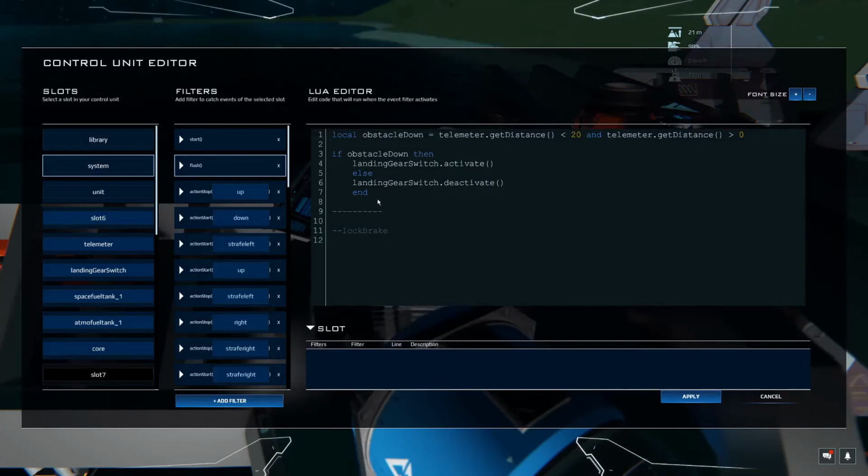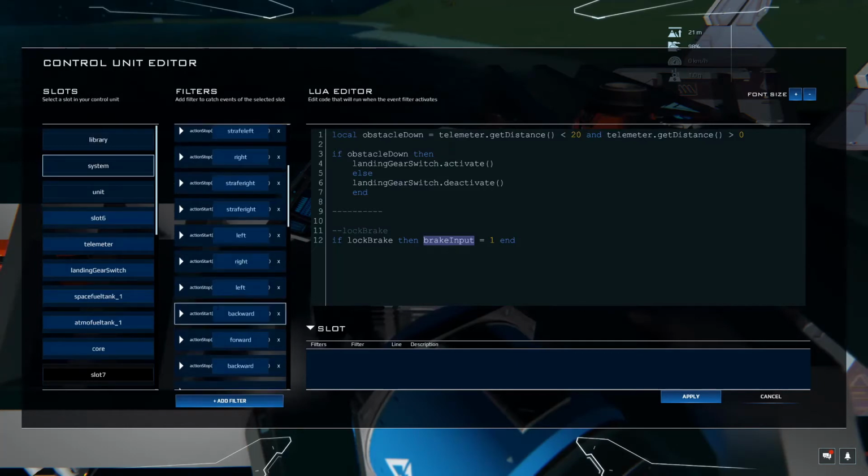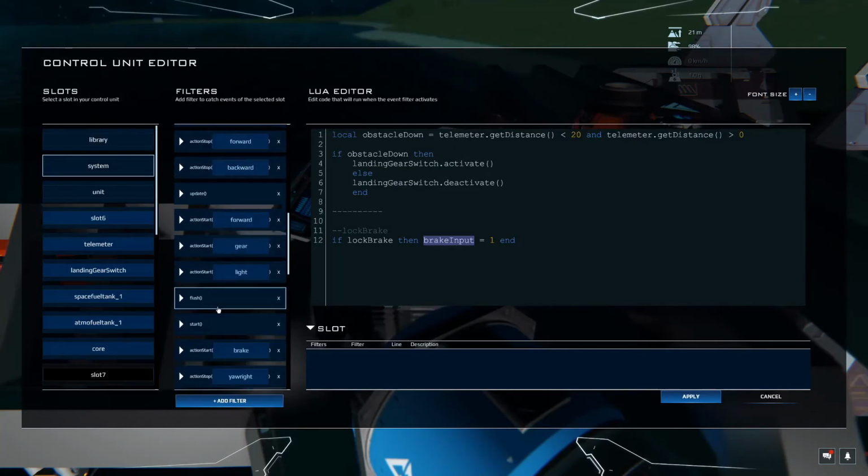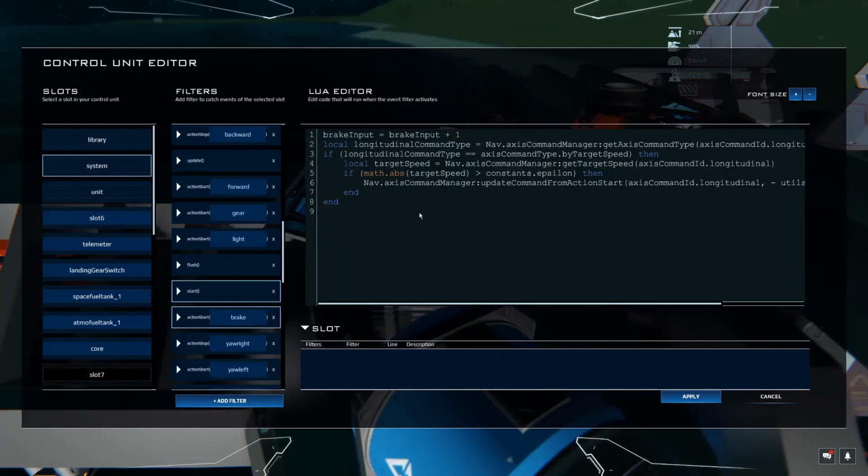And now let's write. We're going to put if lock break, then break input equals 1, end. Okay, so now you might be wondering where we got this break input. So we created lock break. Where did we get break input? So let's go look at the default filters, and looking at those comes in really handy. So break. This lets us know break input. So this is telling us that this exists for controlling the break input. 1 means engaged, 0 means disengaged.